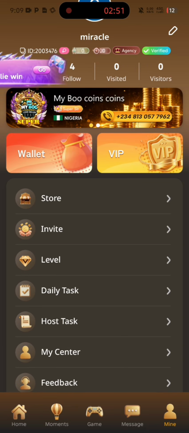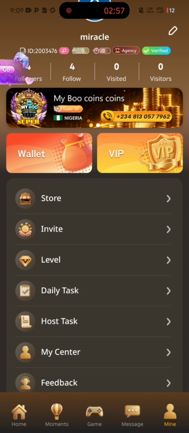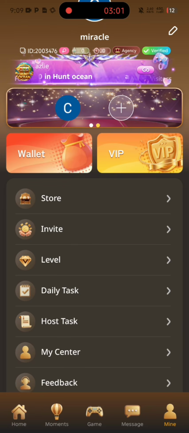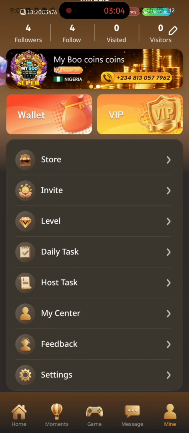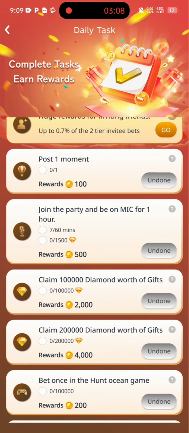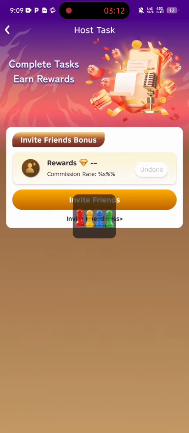Okay, as you can see, here is my agency center and my daily host task. So, this is how you are going to be doing your whole stuff. Even on this app, after 7 days, you're not going to be receiving it again. After you complete your task for 7 days, they're going to reduce it. Okay, this is it now.